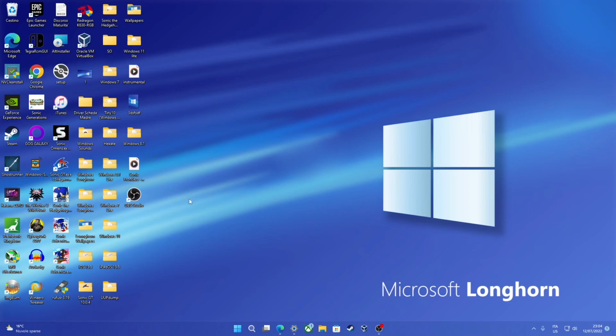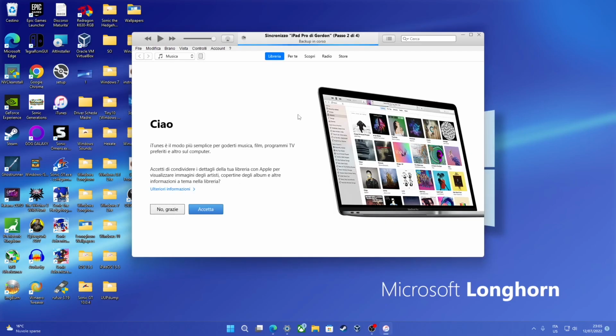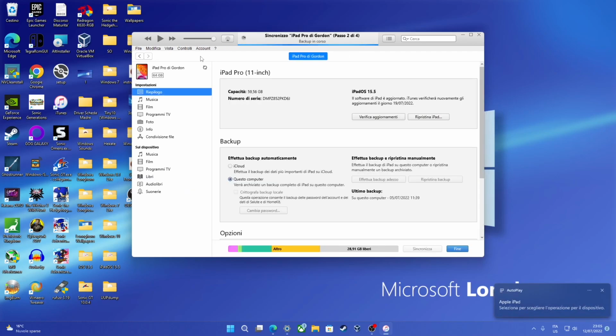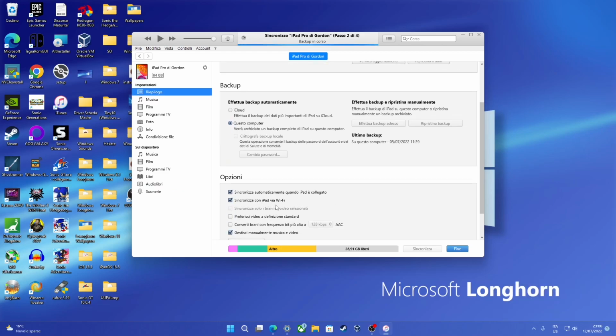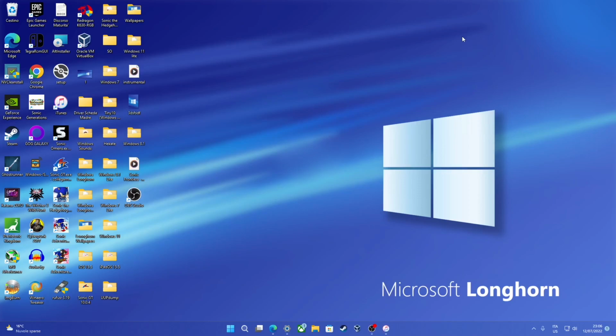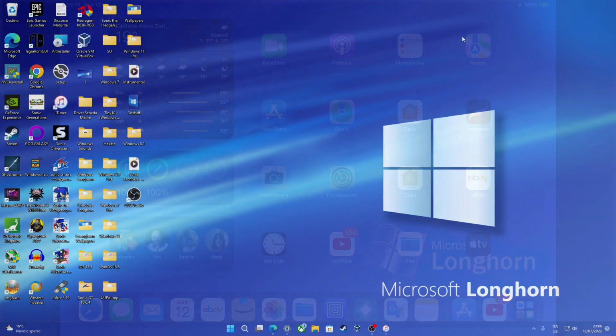Here I'll show you real quick. Once you've connected your device to iTunes, you'll go here into your device and enable sync with iPad via Wi-Fi, and you'll need to turn this on because AltStore also leverages this functionality. Once this is all set up, we will go to the next section of the video. If you have any questions about this process, because I'm not really confident that I did a good job explaining it, feel free to ask in the comments.